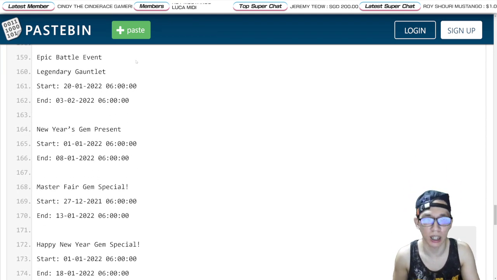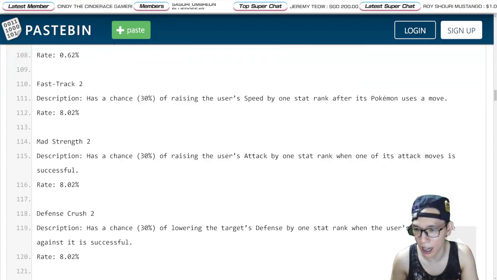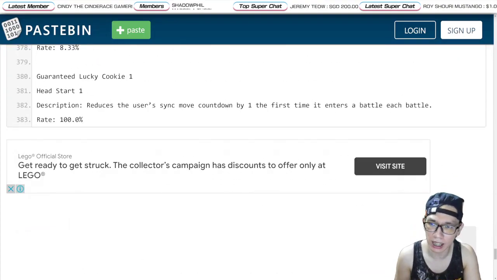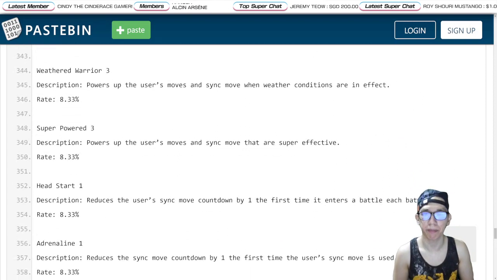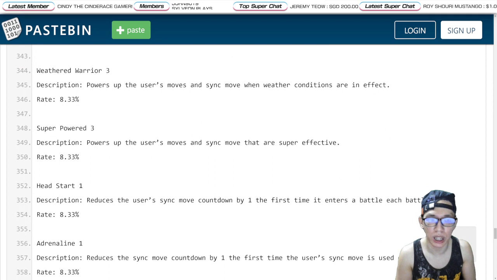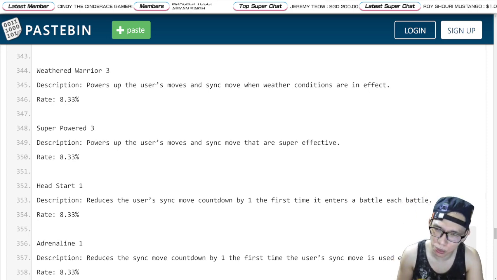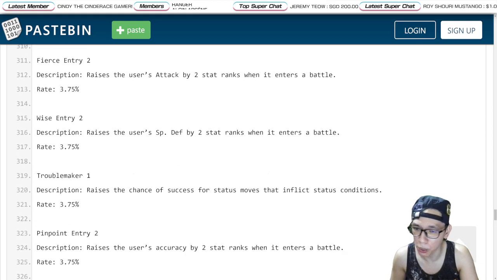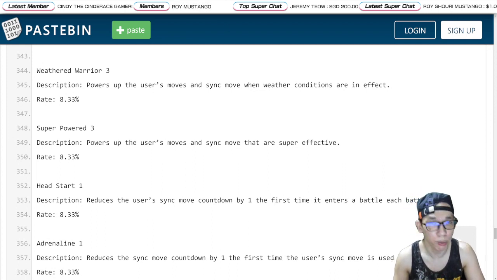Then there's the legendary gauntlet, which will introduce a couple of new cookies to us. There's a 1-star deluxe lucky cookie, a 2-star deluxe lucky cookie, and a 3-star deluxe lucky cookie. At first glance, guys, what I feel is the best one out of everything is Super Powered 3. Powers up the user's moves and sync moves that are super effective. This means that if you don't land a critical hit, this will be stronger as long as the opponent is weak to the move that you're hitting it with. So I think this will replace Critical Strike 2 for a lot of things. We do not get Critical Strike 3, 4, 5 or anything like that. But I feel that Super Powered 3 is the best one out of the bunch. But we'll just have to see soon.